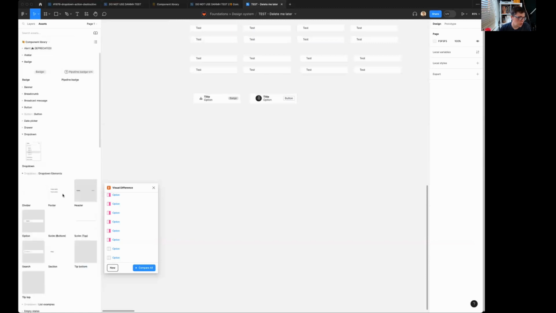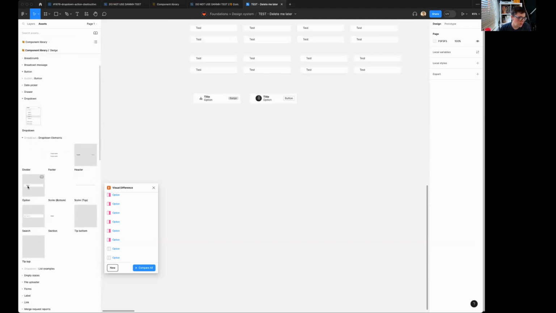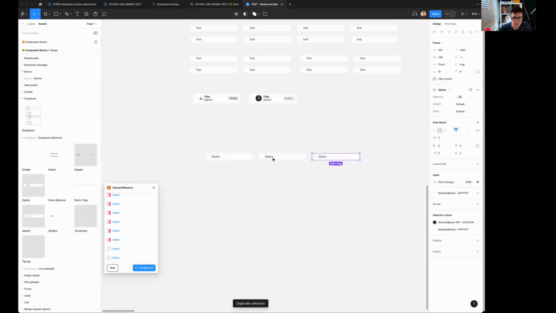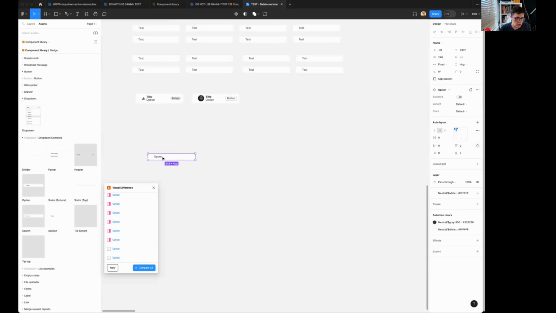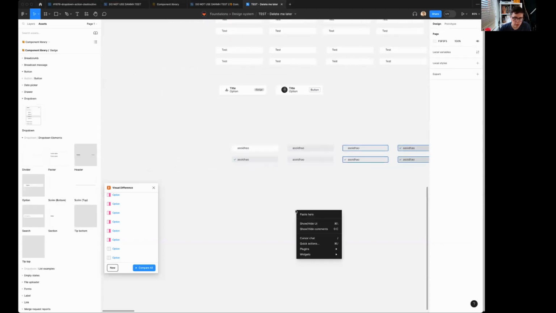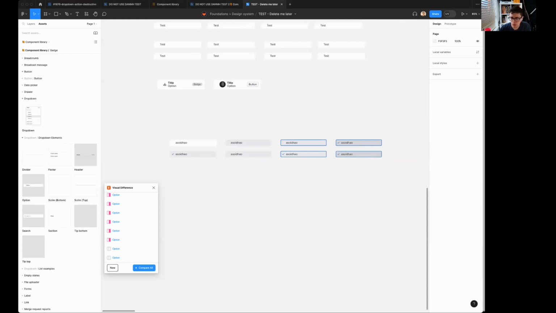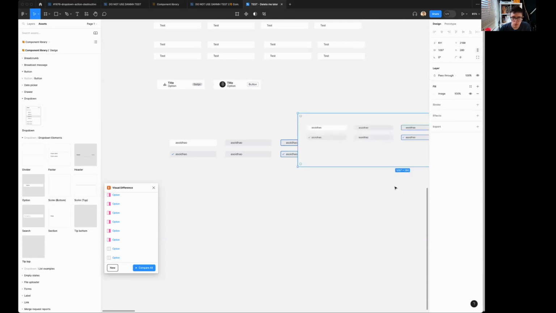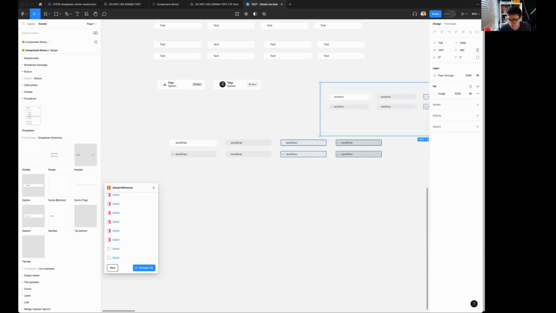So I'll go back to the component library and bring in option. Text. Is selected. Active. I should do the trick. I'll just take a cheeky screenshot, drop that in too. So remember what that looks like.